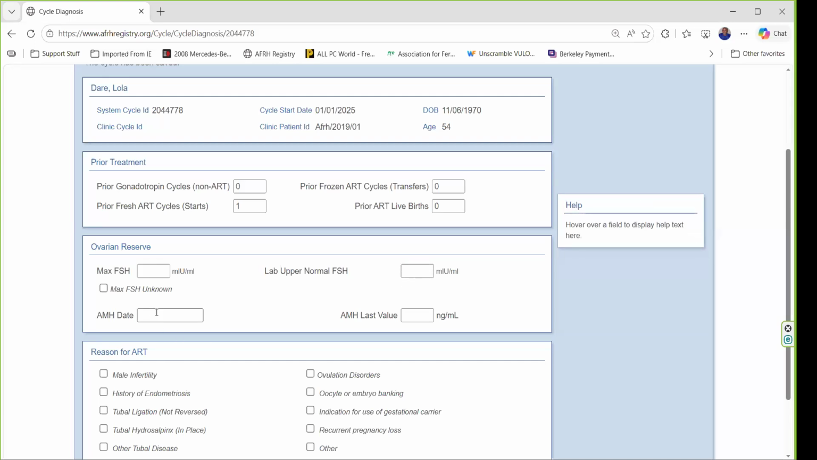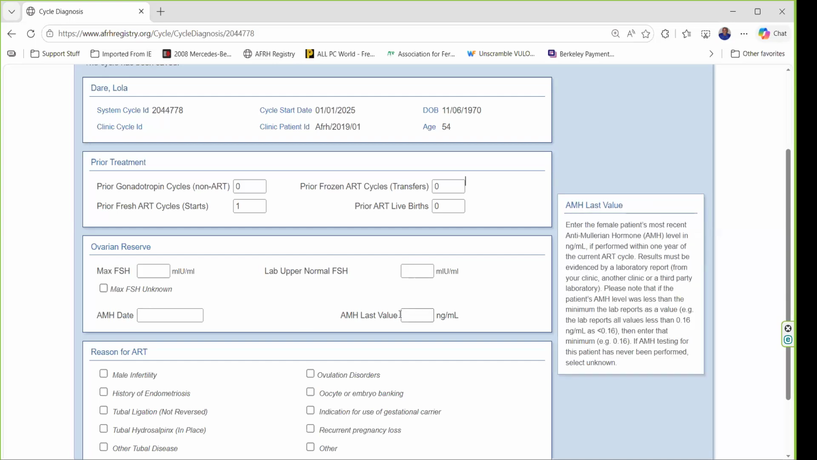AMH, what date? The value, enter the female patient's most recent AMH level.